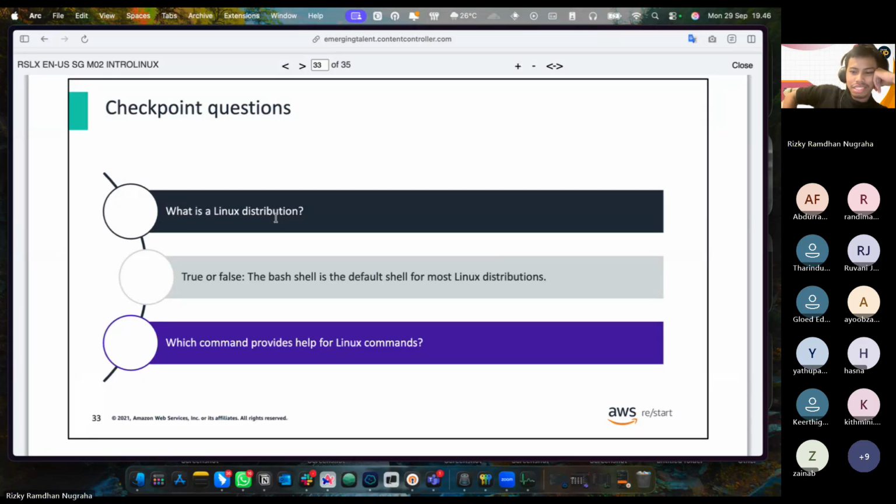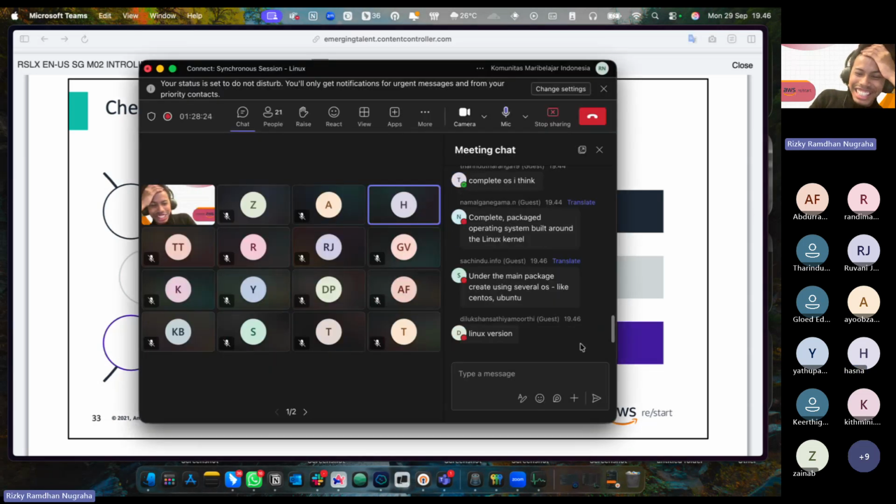Different versions of Linux? Yeah, that's correct. Yeah, it's a different version. We got two answers on chat also, Rizky. I mean, yeah, you can say that. Linux version. We can say Linux version. Okay, but that's not really the proper answer, I think. Okay, there's one more: under the main package, created using several OS like CentOS, Ubuntu. Yeah, so that's the correct answer.